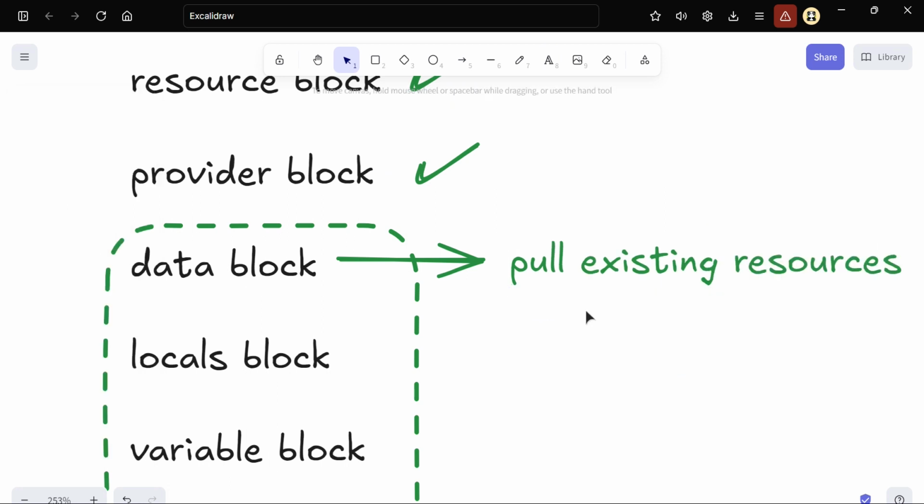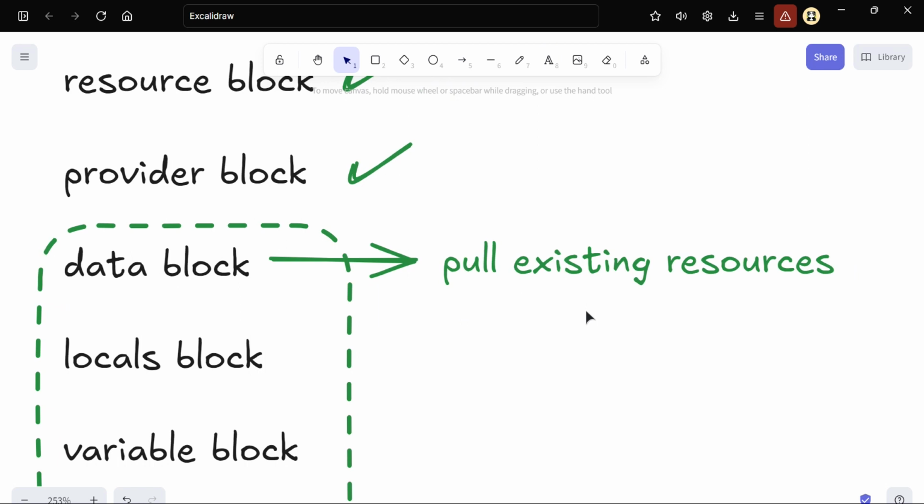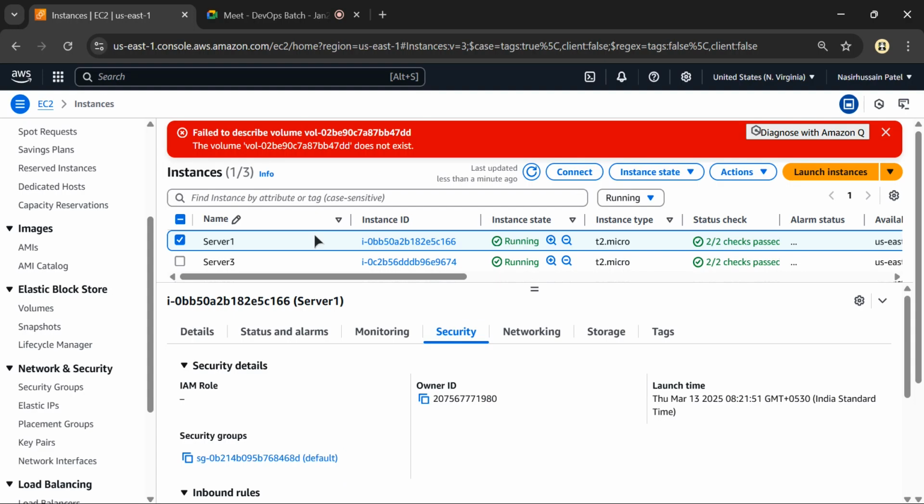So if you remember theoretically, we have discussed the data block, that it is used to pull the existing resources in your Terraform code. Now what we will do is, rather than recreating these EC2 instances, I will just modify the security group. I think that is possible. Let's check it. Or else it will recreate the EC2 instances. Doesn't matter. We just want to add a security group to these EC2 instances.